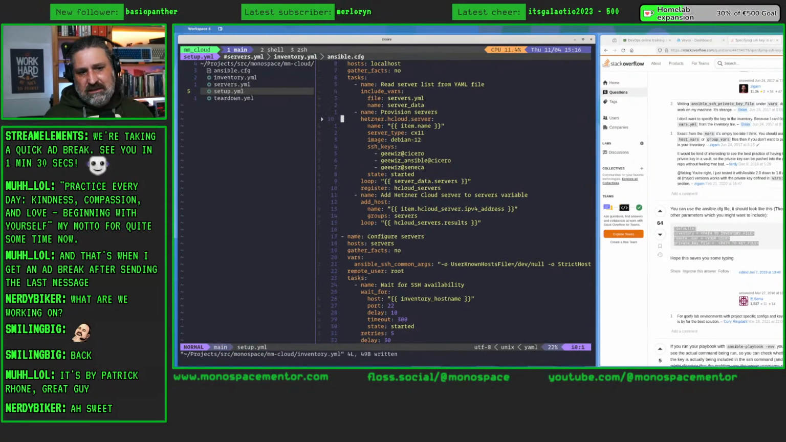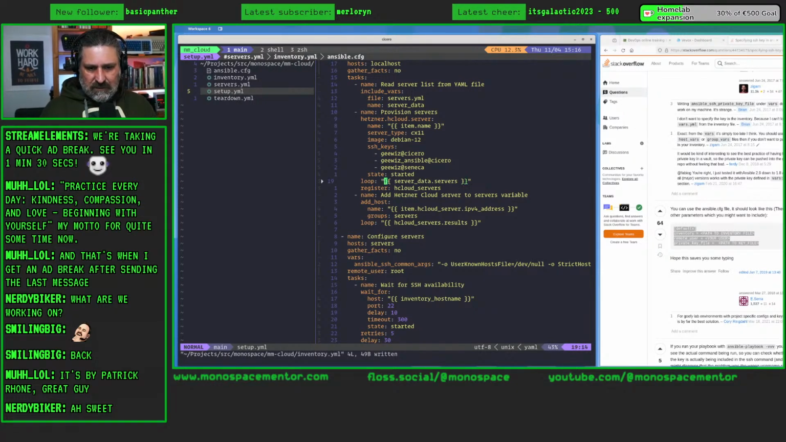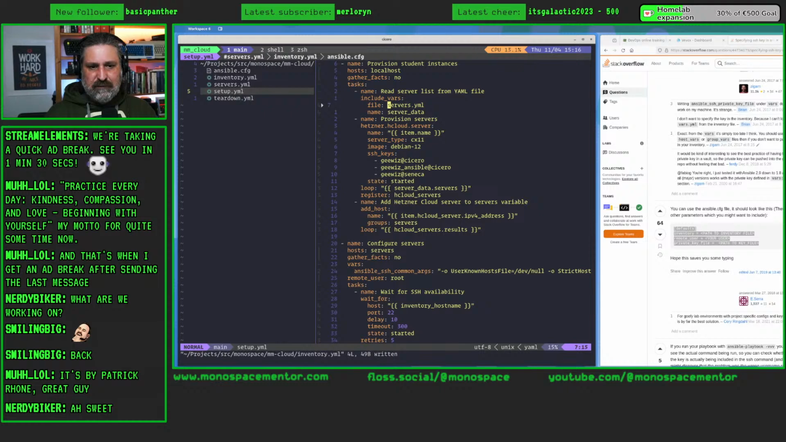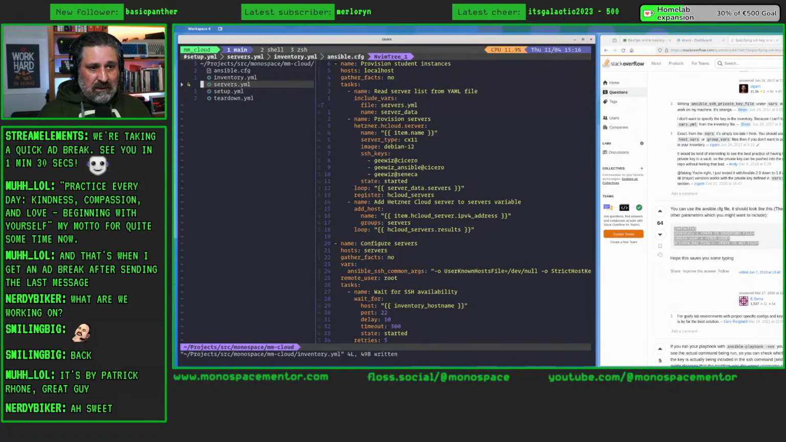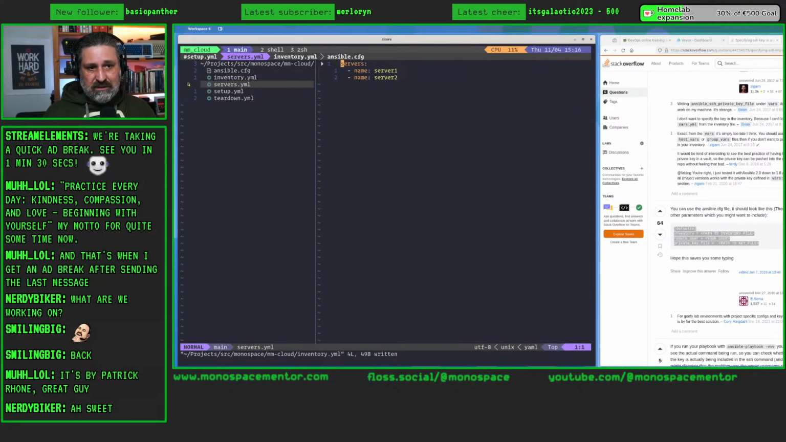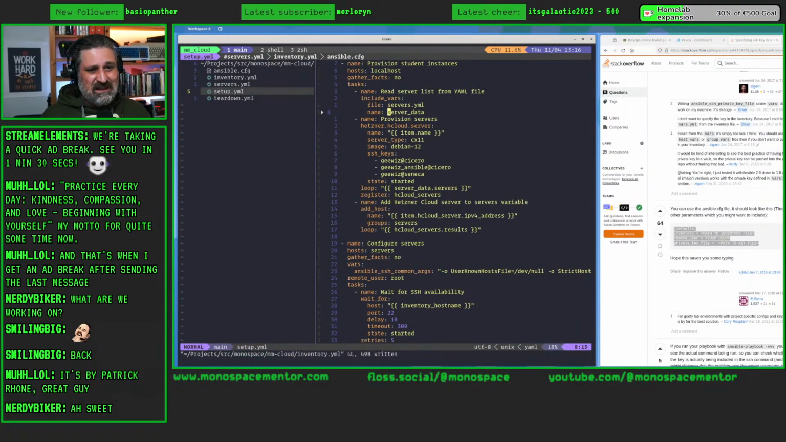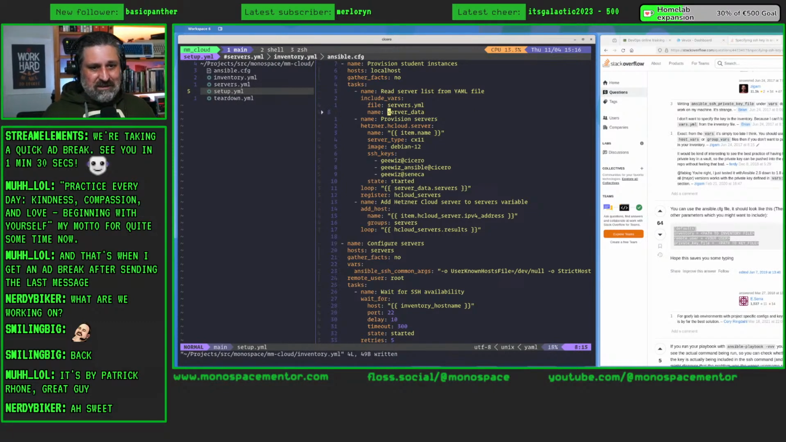So the main thing is that I'm provisioning cloud instances here for all the servers listed in server data. And server data comes out of a file called servers.yaml, which I include here to get access to it as a variable. So the servers variable list here looks like this. And shortly after I built this and got it working that way, I realized, wait a minute, did I just rebuild the Ansible inventory here? And I think I did.